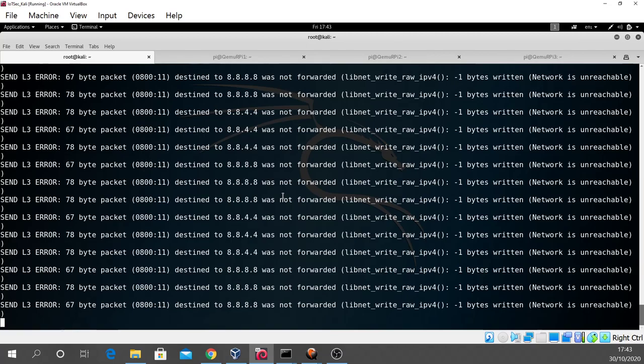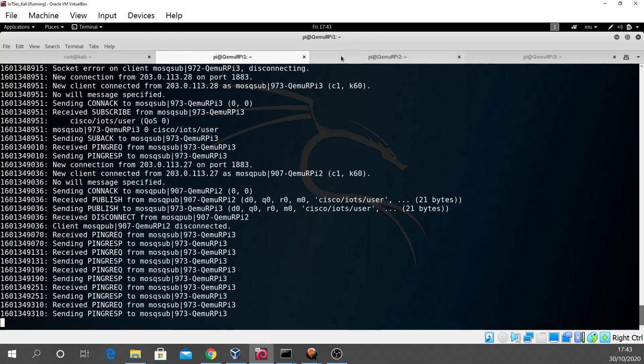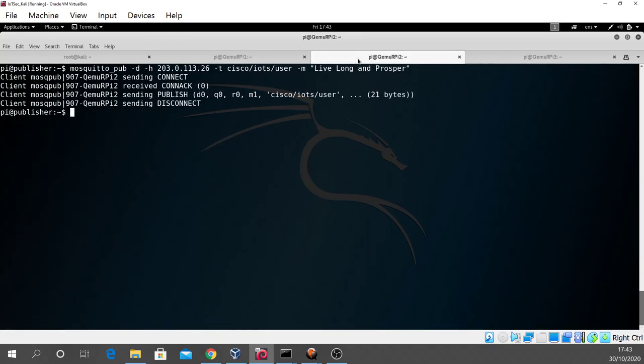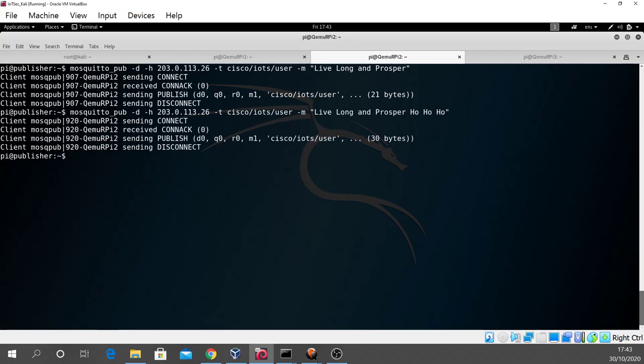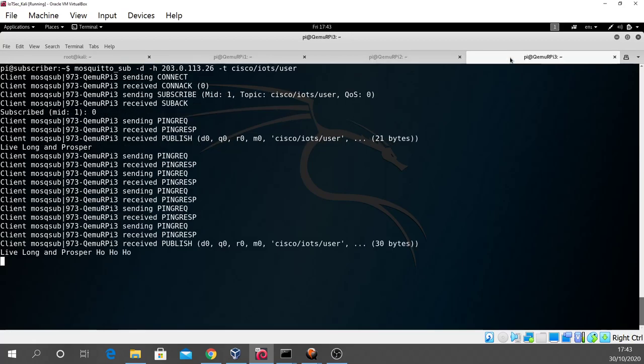we can just publish another MQTT message. So we'll go back to the publisher now. So let's see, we've got the broker, the publisher. Let's put in live long and prosper, ho ho ho. Okay, message sent, 30 bytes now. We can have a little look at a subscriber. A subscriber has received the message, live long and prosper, ho ho ho.